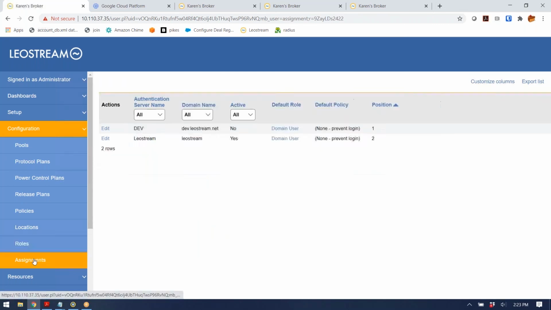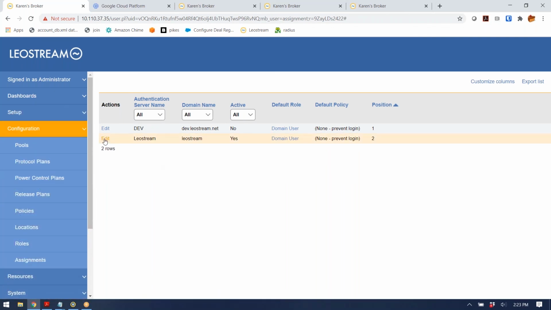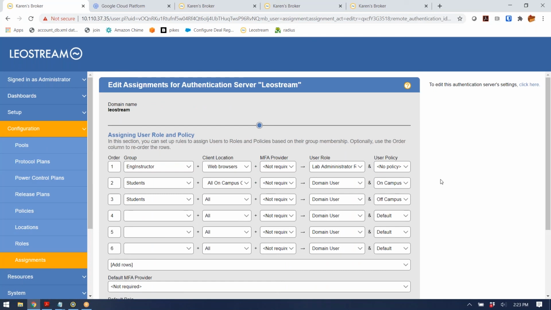Now this all finally comes together in what we call assignments. Now if you see here, I have 2 rows. Those are the exact 2 rows that you defined here in authentication servers. And in here in the assignments table, I'm finally going to indicate how these policies are getting offered out to students. And what I'm doing is I'm saying, well, for my Cloud Lab administrators, they're in a group engineering instructors. And so when that group of users logs in from a web browser, they're going to get that lab administrator role. And they don't need a policy. Policies are strictly for end users.